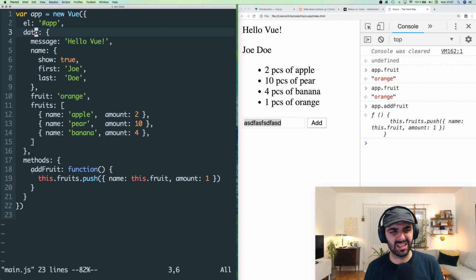So if we would use the same name for both of these, like if we used the name fruit in a method, that would probably not be a good thing, because we also have a data property called fruit. But anyways, back to the real point: we are not actually changing the underlying model.